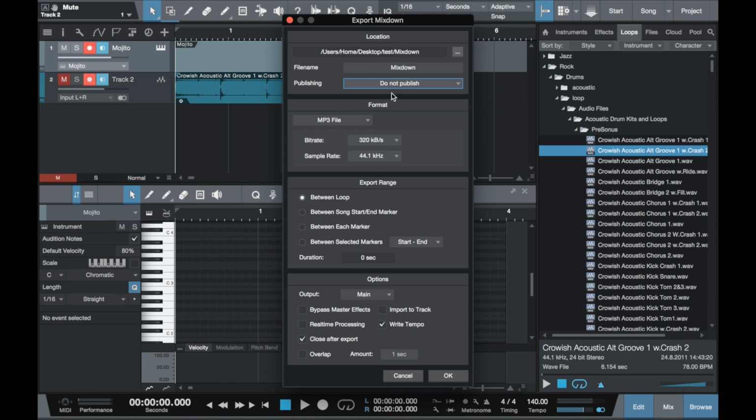I usually just leave it as do not publish. I usually like to publish my stuff at a later time. And then format. Obviously, everyone knows about the different formats of files that you can convert your songs into, WAV and MP3 being kind of the most widely used, but there are other options as you can see here.